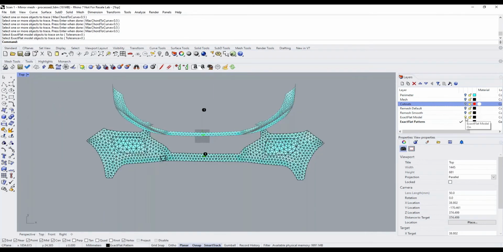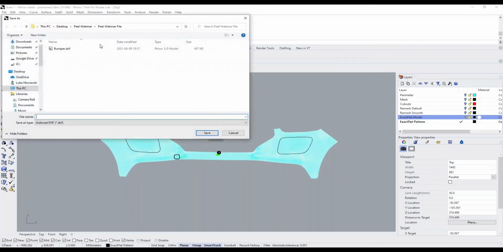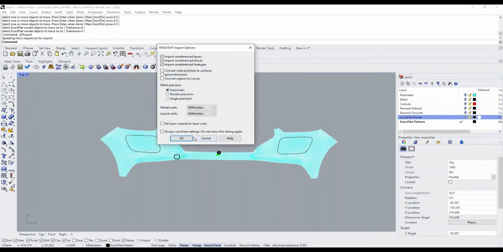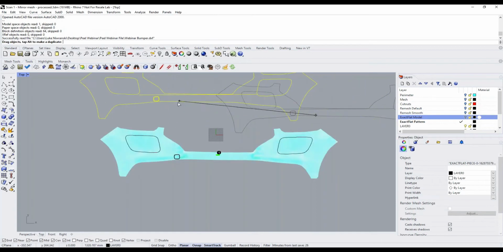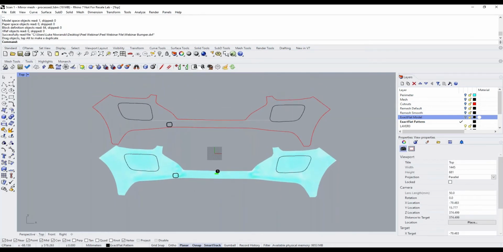So at this point, we have our flat pattern, and we can export this pattern to a DXF simply by clicking the export button. So I'm going to call this webinar bumper, and we'll go ahead and export that, and then we can bring the pattern in and have a quick look at that. So this is the result of the bumper that we just flattened. And that's it for the exact flat portion of this webinar.